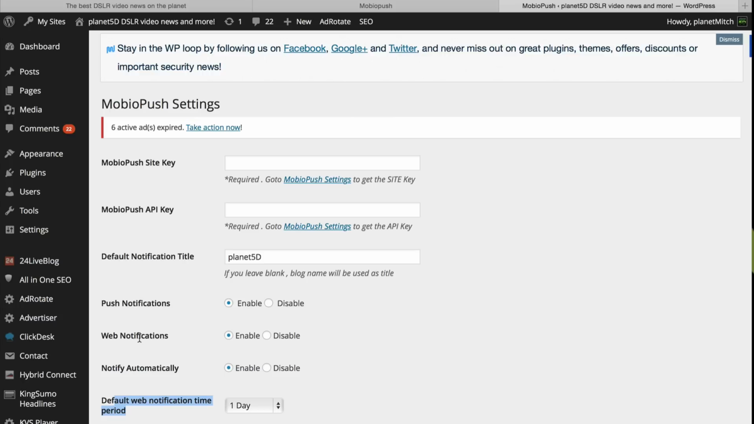So if somebody comes to your website, say you publish a new blog post at 10 o'clock in the morning and they don't come until noon or 2 or 4, then when do you want them to see that notification? And that would be this timer here.